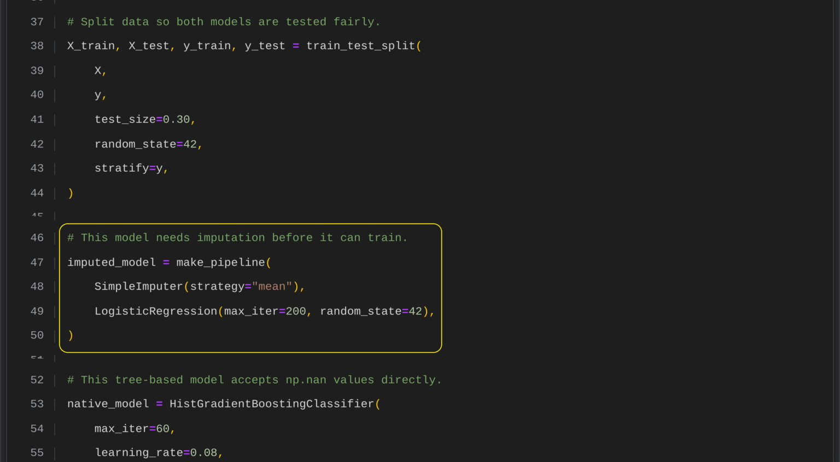A pipeline combines preprocessing and modeling into one workflow. Here, missing values are first filled using a simple imputer that replaces them with the mean of the available data. The imputed data is then used to train a logistic regression model, with settings chosen to support convergence and reproducible results.